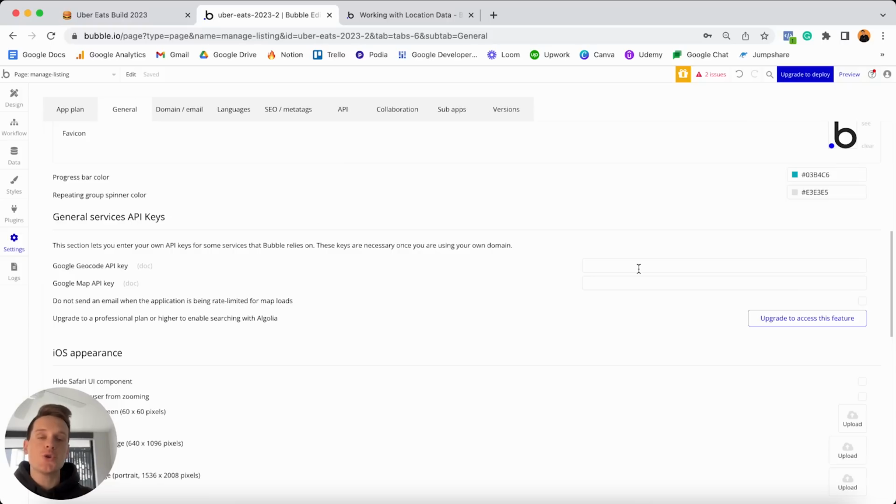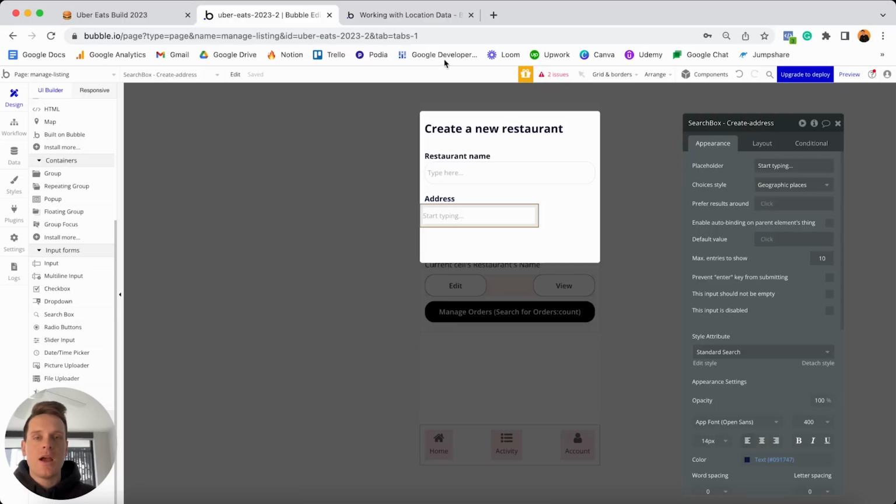Because if you don't do this and we go to preview our application, any feature that relies on addresses or real world location data will not work. So please, please, please take the time to do this now. Once you've done that though, we can jump back into our design tab. I'm just going to close this tab in my browser. And what we can do is finish building out this search box.